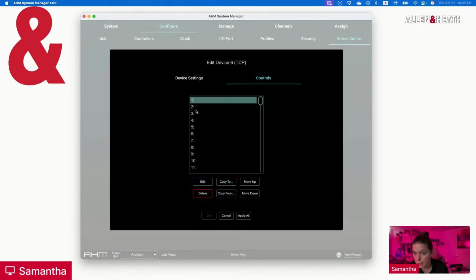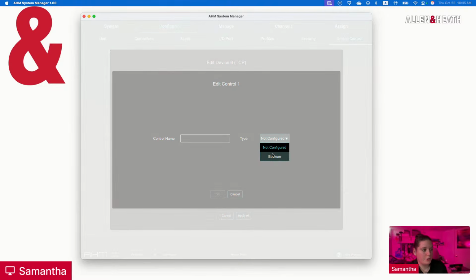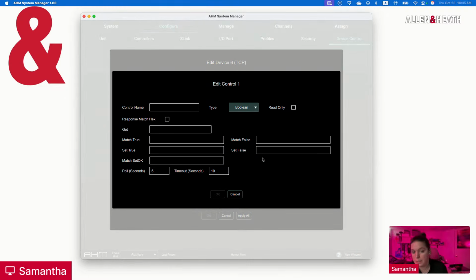So let's say I click a control slot. I can very quickly hit edit. I'm going to choose that this is going to be a Boolean, so it's basically going to say either this value is going to be true or it's going to be false. I can choose what that is, looking at the other manufacturer's API, and I can just punch in what they've given us. I can also change how often I want to poll.